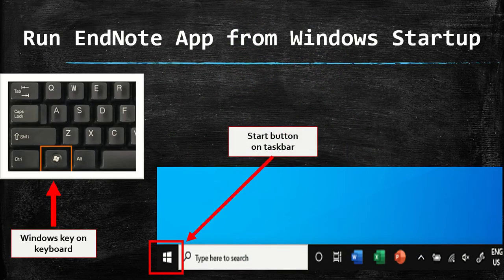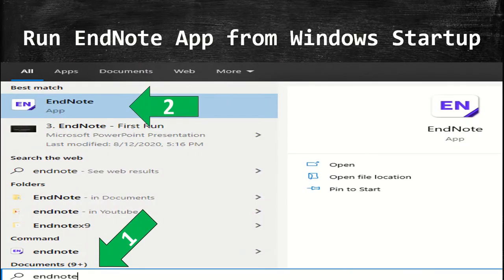Press Windows key on keyboard or click Start button on Windows taskbar. Type EndNote. EndNote application icon will appear on the result pane. Click on the EndNote application icon, to run the application.